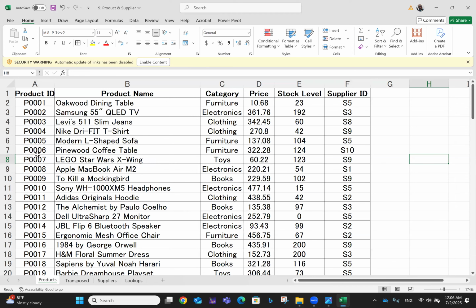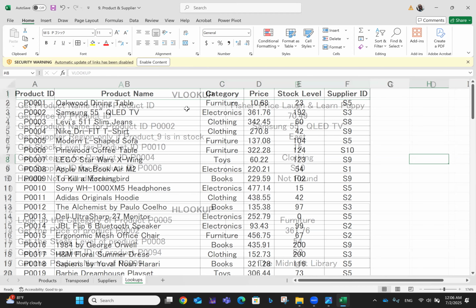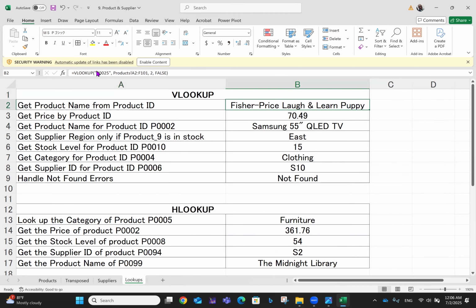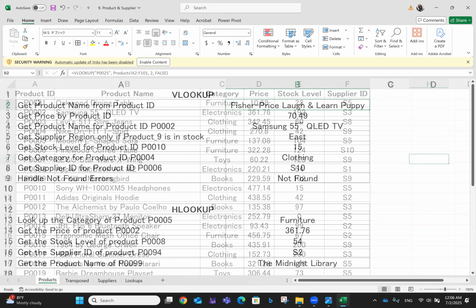So from the product ID column, you want to make reference to the product name column, right? For instance, looking at this now, we have VLOOKUP P0025. That is the product with ID 0025. Then, from the range of products, from the product table. So this is the product table starting from A2 to the end.